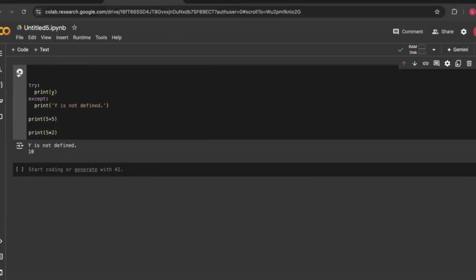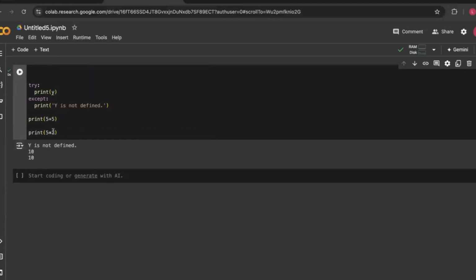So it keeps on keeping on. That is the new little nugget that's beneficial: putting in some sort of try except that allows for the code to keep running even when you throw a wrench at it. So here it was like, okay, we want you to print y. y doesn't exist. So we're going to just keep on going.